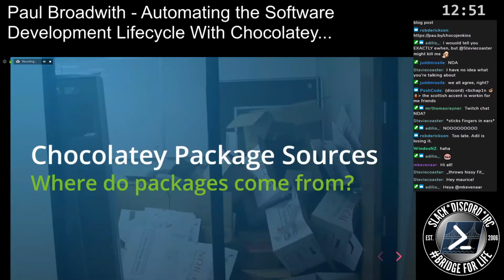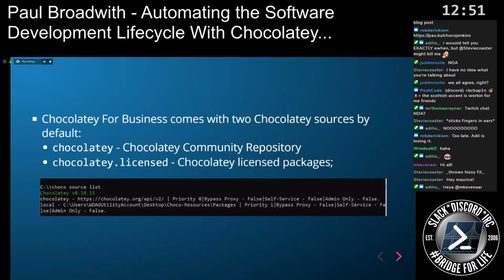So Chocolatey package sources, important to understand that Chocolatey packages have to come from somewhere. So Chocolatey for Business, that comes with 2 Chocolatey sources by default. Now the first one's called Chocolatey, and it's the Chocolatey community repository at chocolatey.org. And the other repository that it comes with out of the box is chocolatey.licensed.